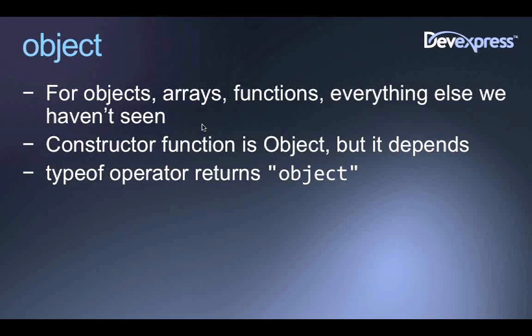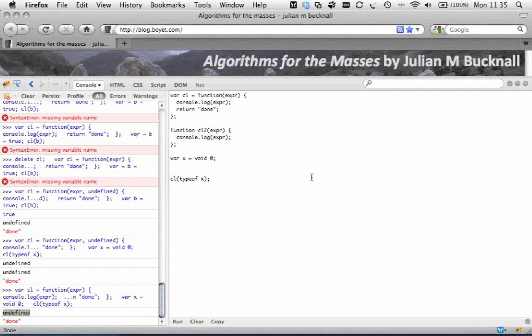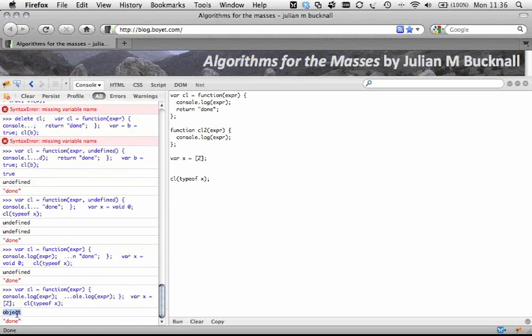The type of operator always returns the word object, no matter what kind of object we may have. So an array, for example, the type of operator will return object. Let's quickly show you that just as an example. It gets a bit weird. So here's an array with one value in it, and I run this, and there we are. Type of this array x is object. It's not array, or something like that.